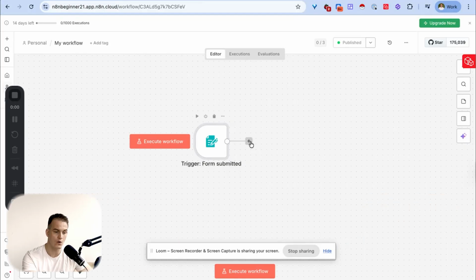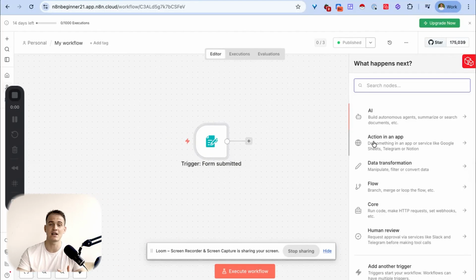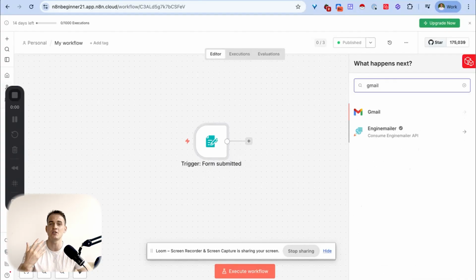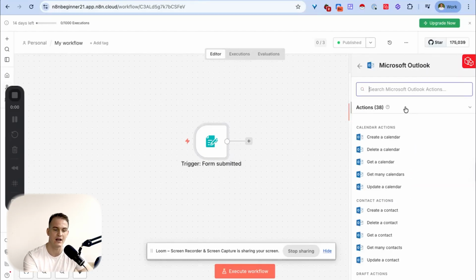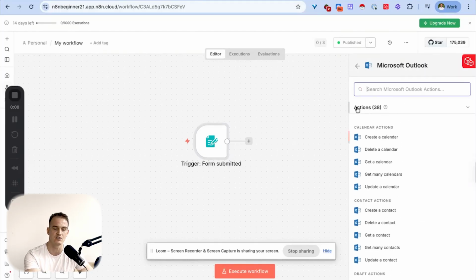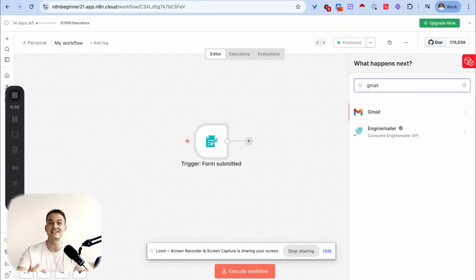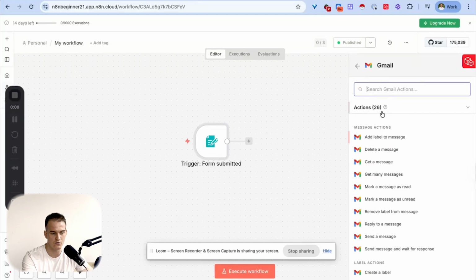So in this case, what we would need to do is click on the plus button over here. And as a next step, typically we need to ask ourselves, what node would we need to use in order to perform a specific action? In this case, assuming that you're a Gmail user, you can type in Gmail. If you're an Outlook user, you can type in Outlook, and they both have the same kind of actions over here. So in this case, since I'm a proud Gmail user, I can click on Gmail over here.